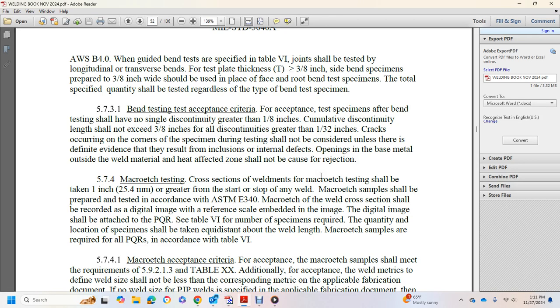A macro etch weld cross-section should be recorded with a digital image, with the reference scale embedded in the image. It should be tabulated with the procedure qualification records. Table 6 gives the number of specimens required, the quantity, and the specimen location. They should be taken at equal distances along the weld length.